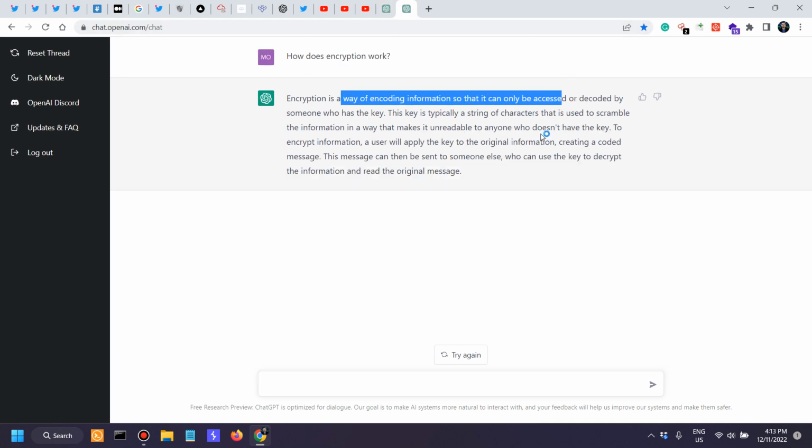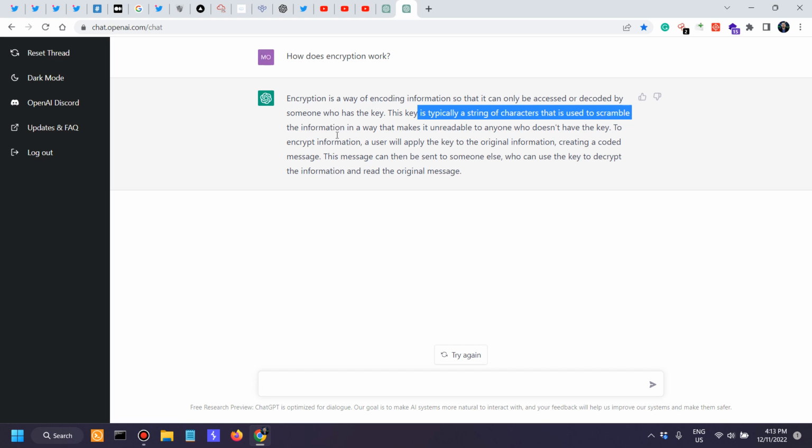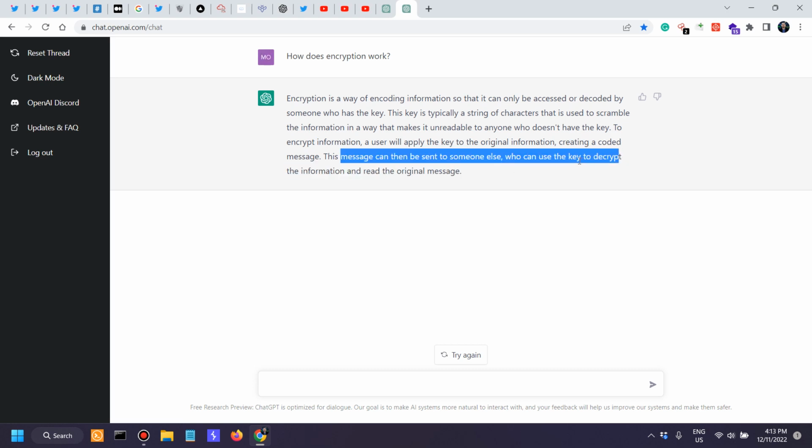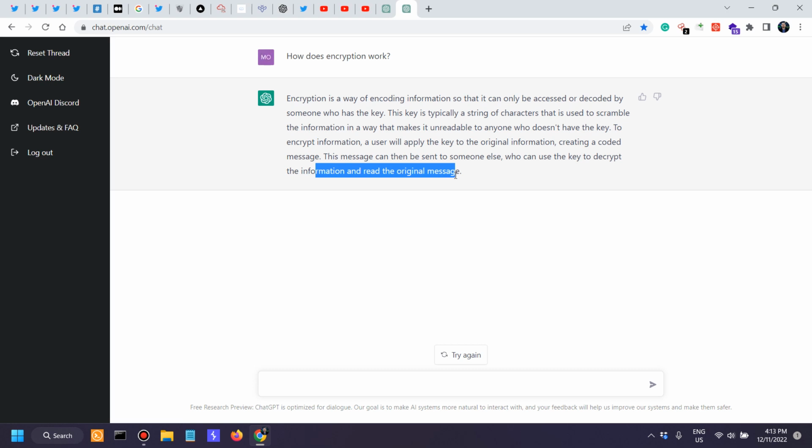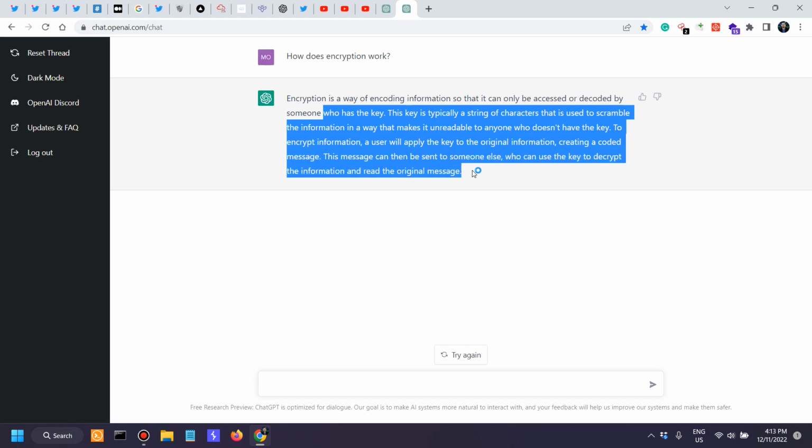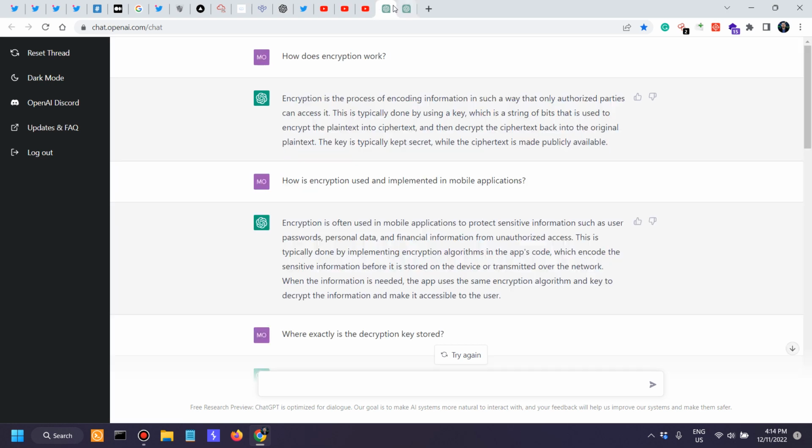Encryption is a way of encoding information, blah, blah, blah. The key is typically a string of characters, so we know encryption works with a key. A user will apply the key to the original information, creating a coded message. The message is sent to someone else who can use the key to decrypt the information and read the original message. Maybe this is not the best way to define encryption.